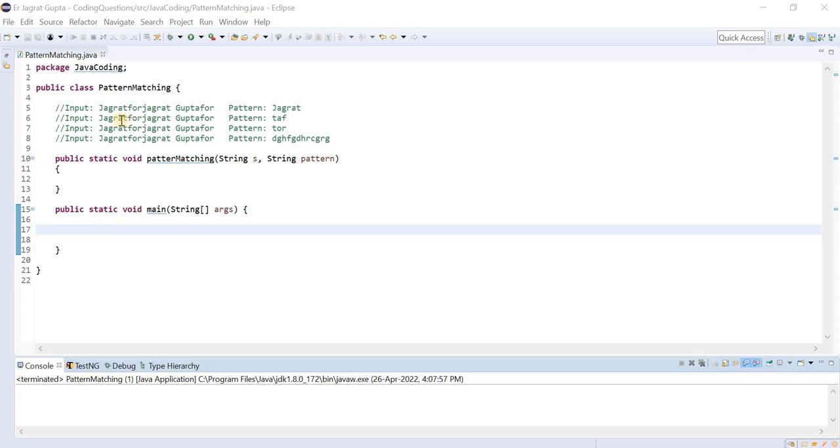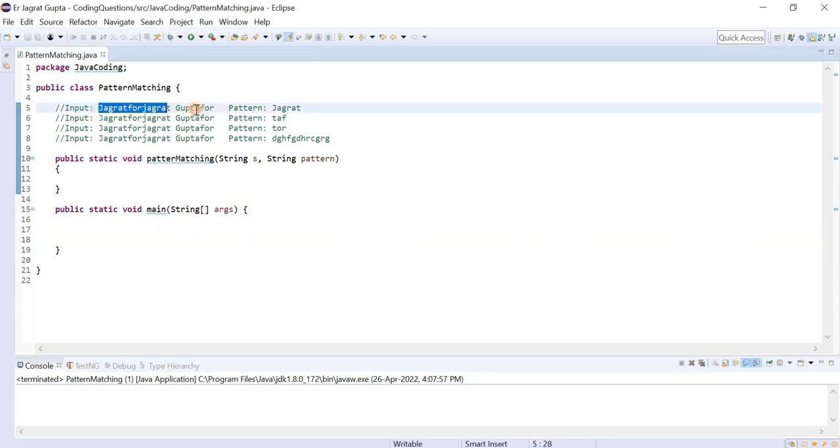this problem. So let us suppose we have an input string like this, and we need to search a pattern. So you can see that this pattern is found at index 0, because if you see, this is the first part of the string, this is the second part of the string. So ultimately we need to find out whether the pattern is present in that particular string or not.